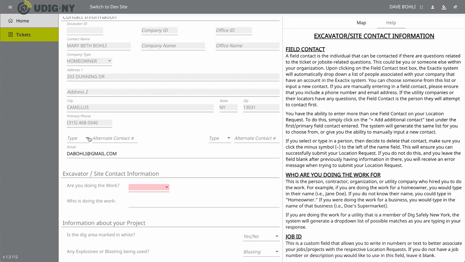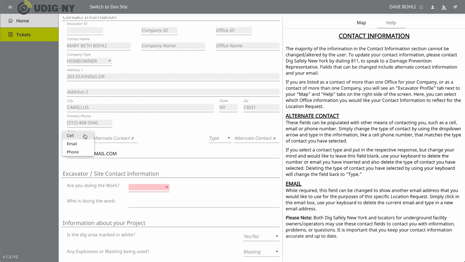These are the alternate contact fields and the email field. In the alternate contact field, you can populate other means of contacting you, such as cell, email, or phone number. Simply change the type of contact using the drop-down options and type in the information, like a cell phone number, that matches the type you have selected. If you select a contact type and put in the respective response, but change your mind and would like to leave the field blank, use your keyboard to delete the number or email you have inserted and also delete the type of contact you have selected. Deleting the type of contact you have selected by using your keyboard will change the field back to type.